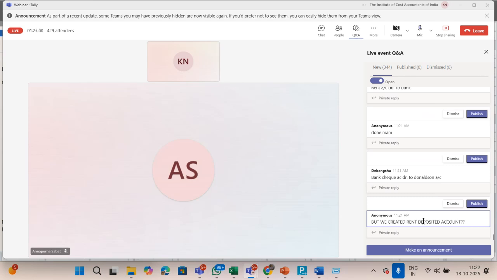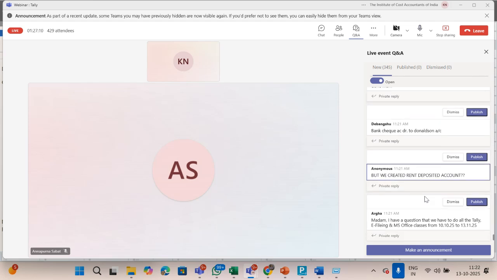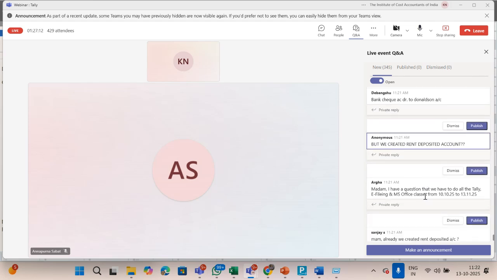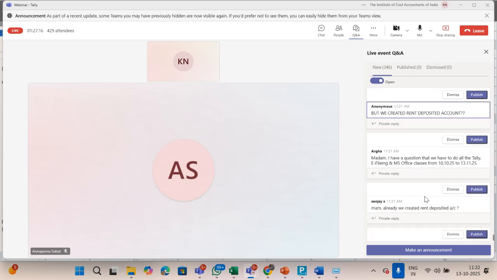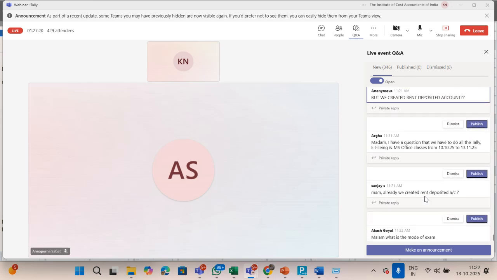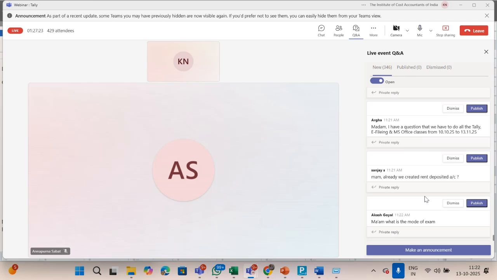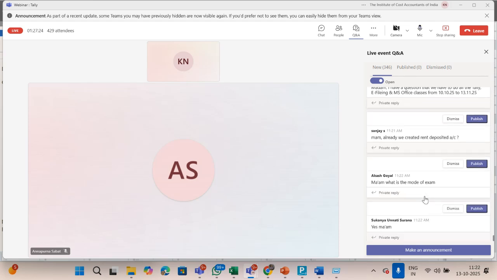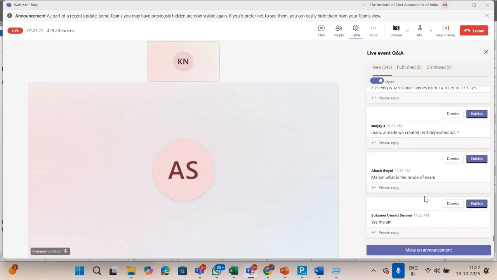You have to create the rent expenses account again. That is your indirect expenses. That will reflect in your P&L account. See, Sanjay, rent deposit is a different thing. Rent expenses you have to create, Sanjay.